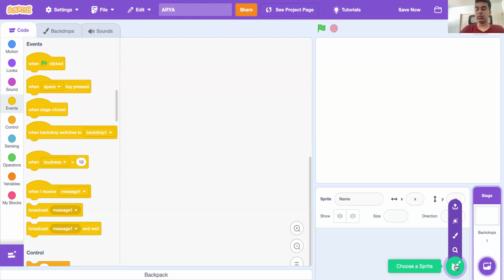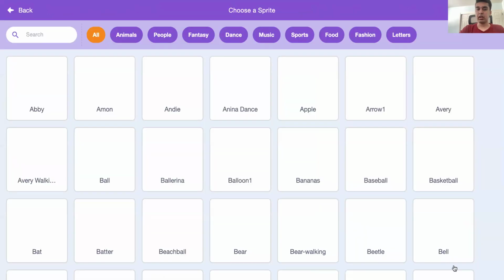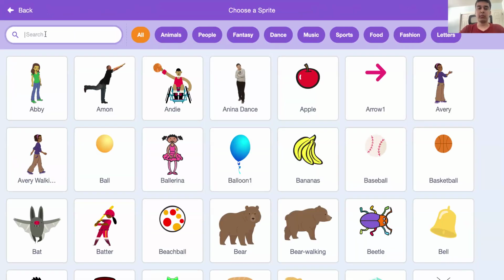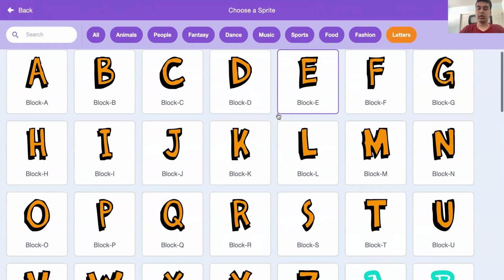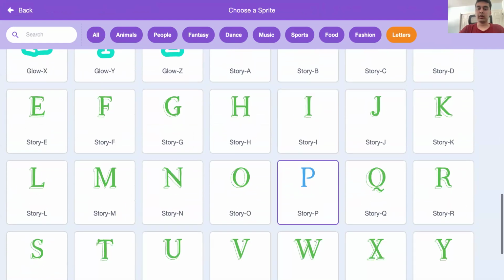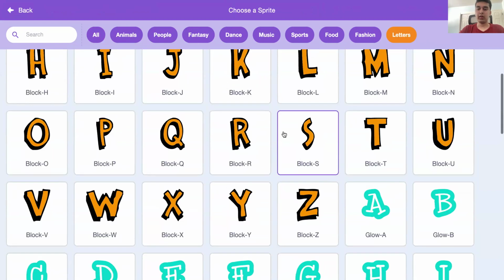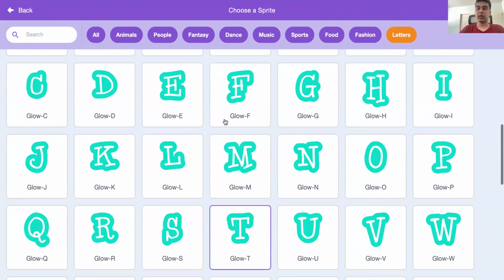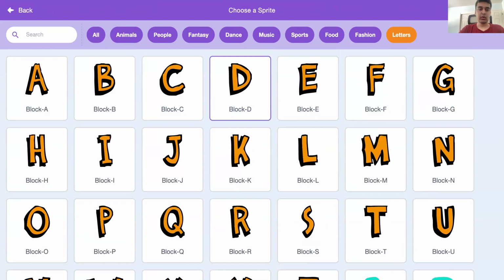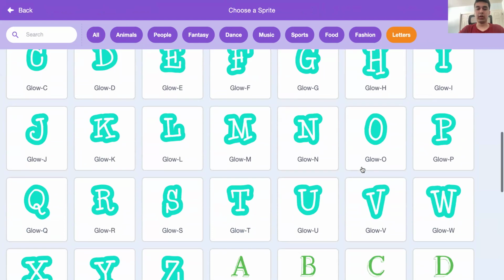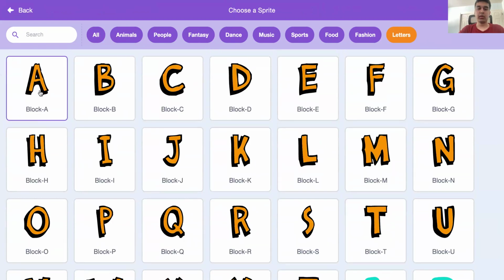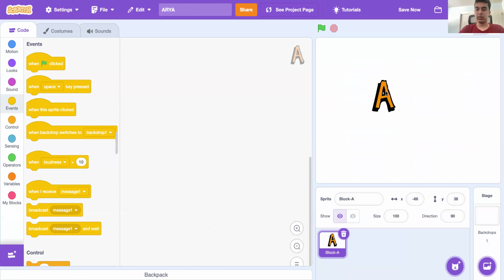And what we can do is click choose a sprite and pick the first letter of your name. So you can scroll down or you can click over here, letters, and pick any type of letter for the first letter of your name. So my name's Arya. So for me, it would be A as the first letter. So I'm gonna pick this one, I think.